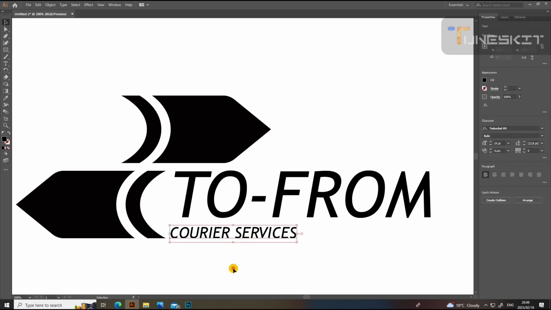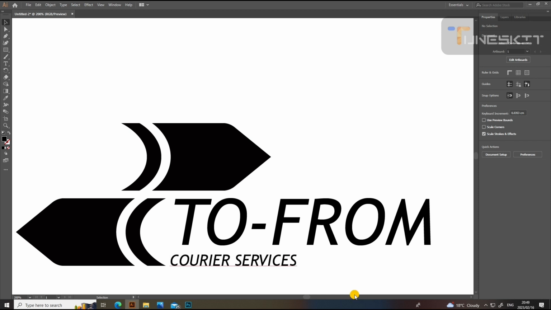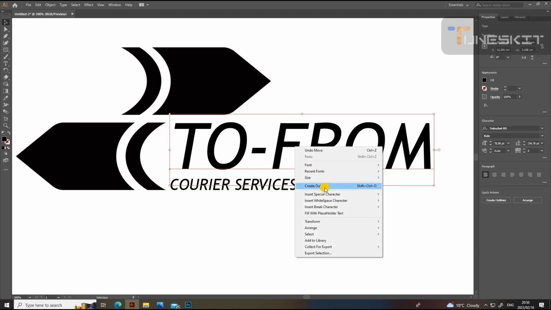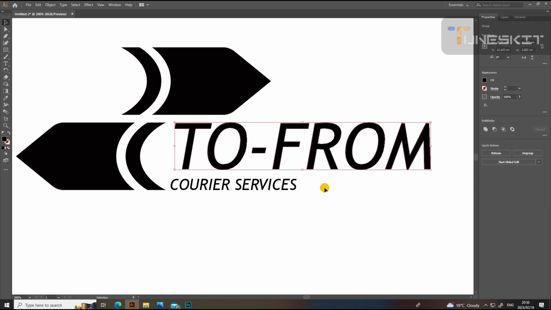This font is nice, but I would like to add a few touches to it. Let's make it unique. Simply right-click on the word, then choose Create Outlines from the list. Now we can actually edit anything on the letters.